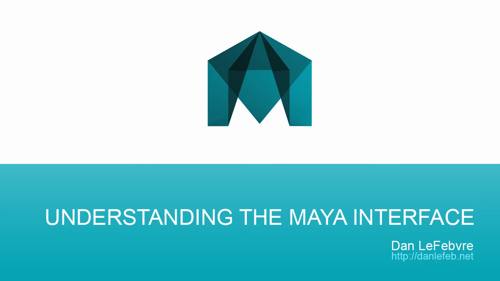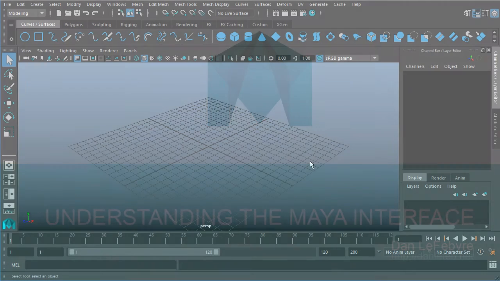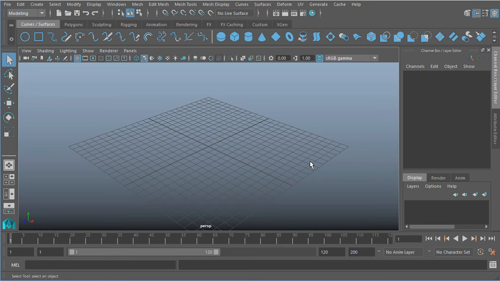Hey everyone, I've been using Maya for over a decade, but I still remember how scary the interface was when I first started. So I just wanted to take a few minutes and go over the interface and explain some of how Maya is laid out. So let's start at the top left-hand corner here.